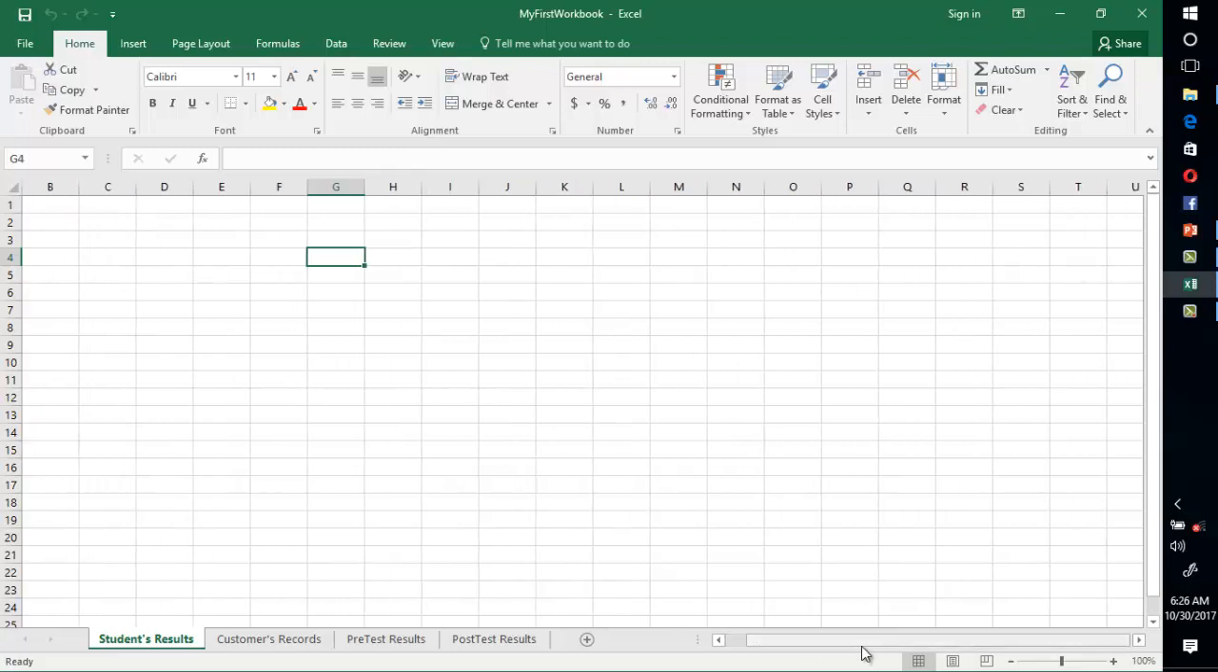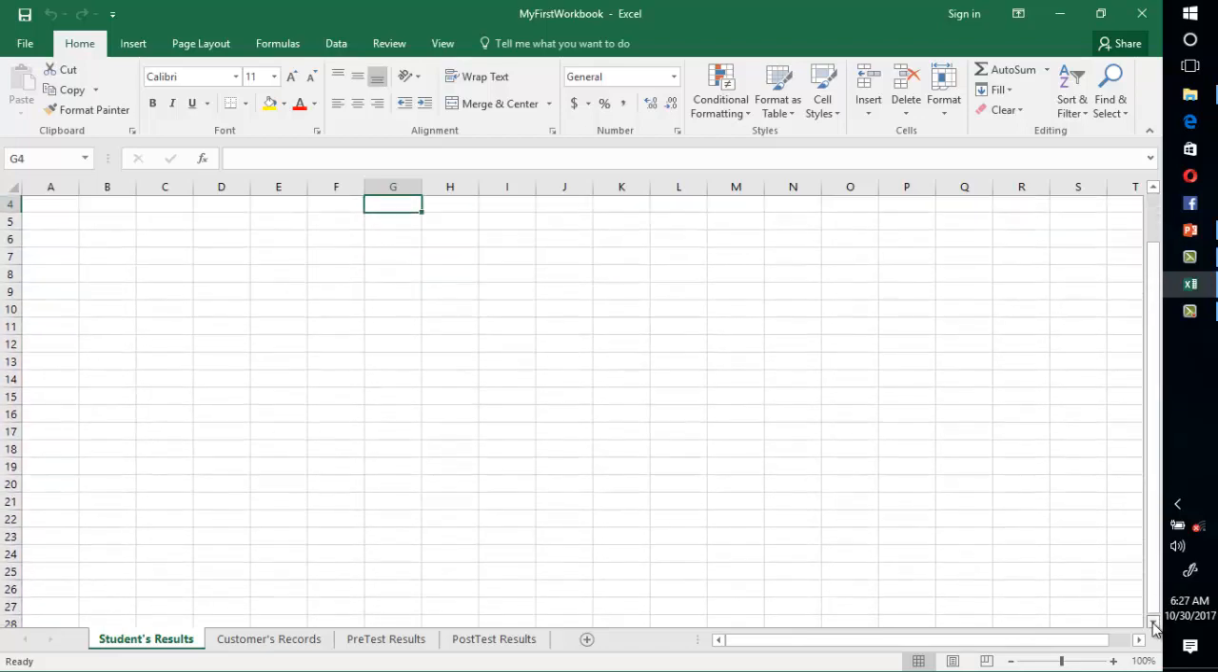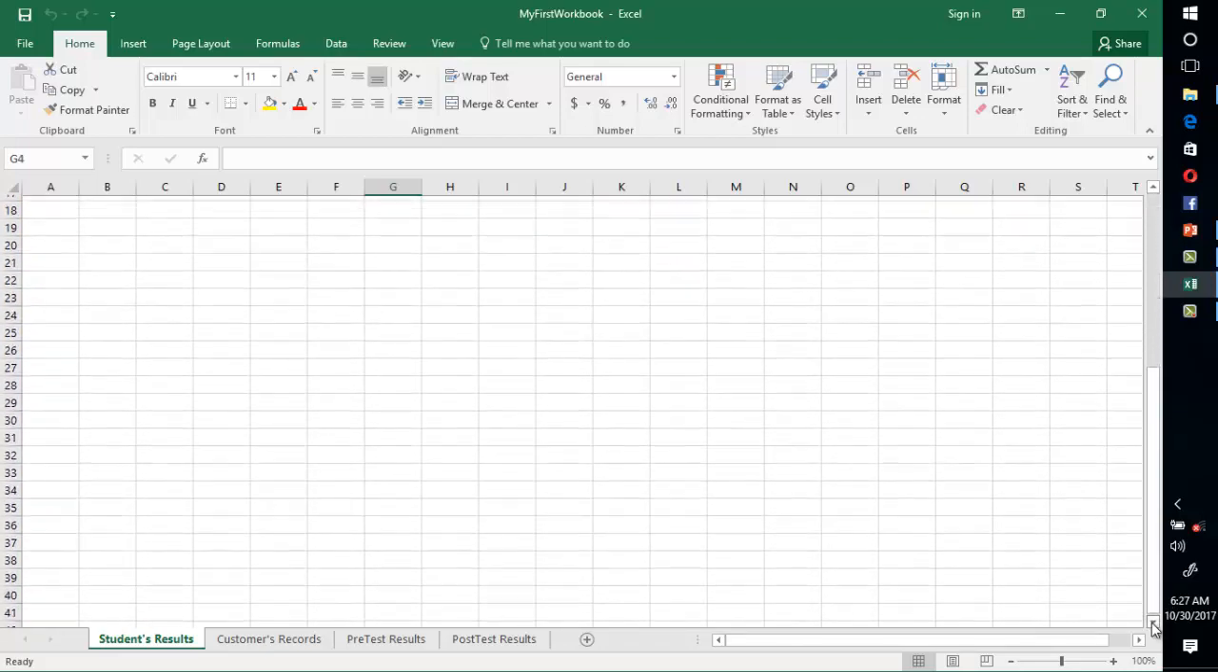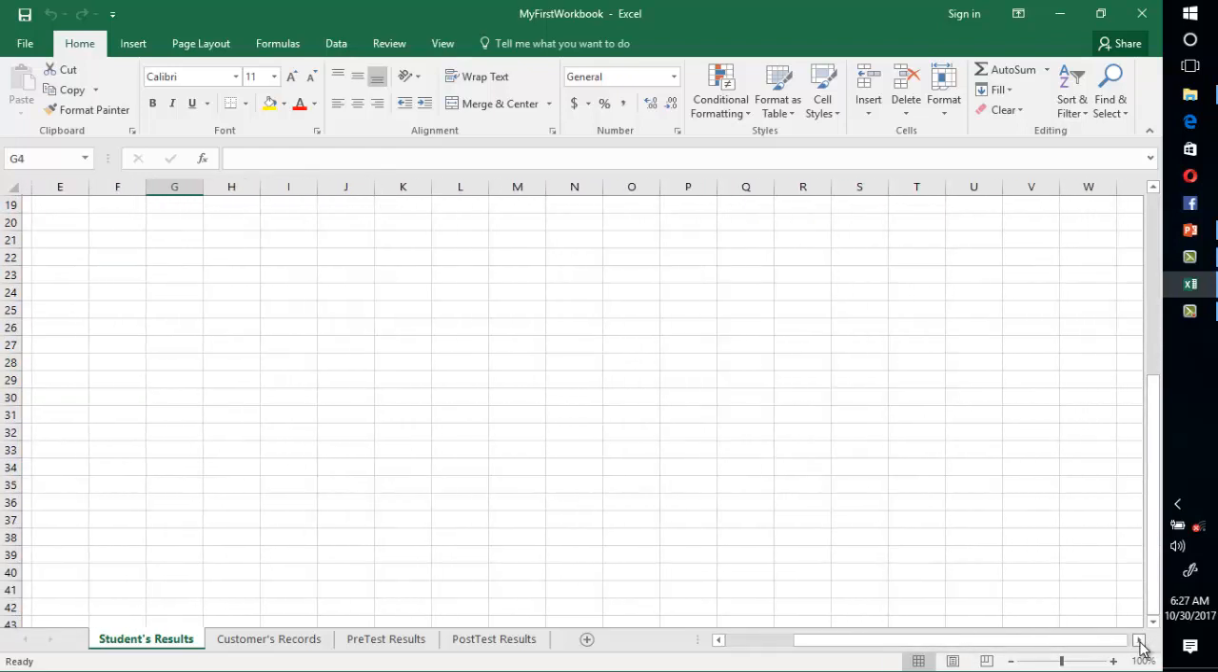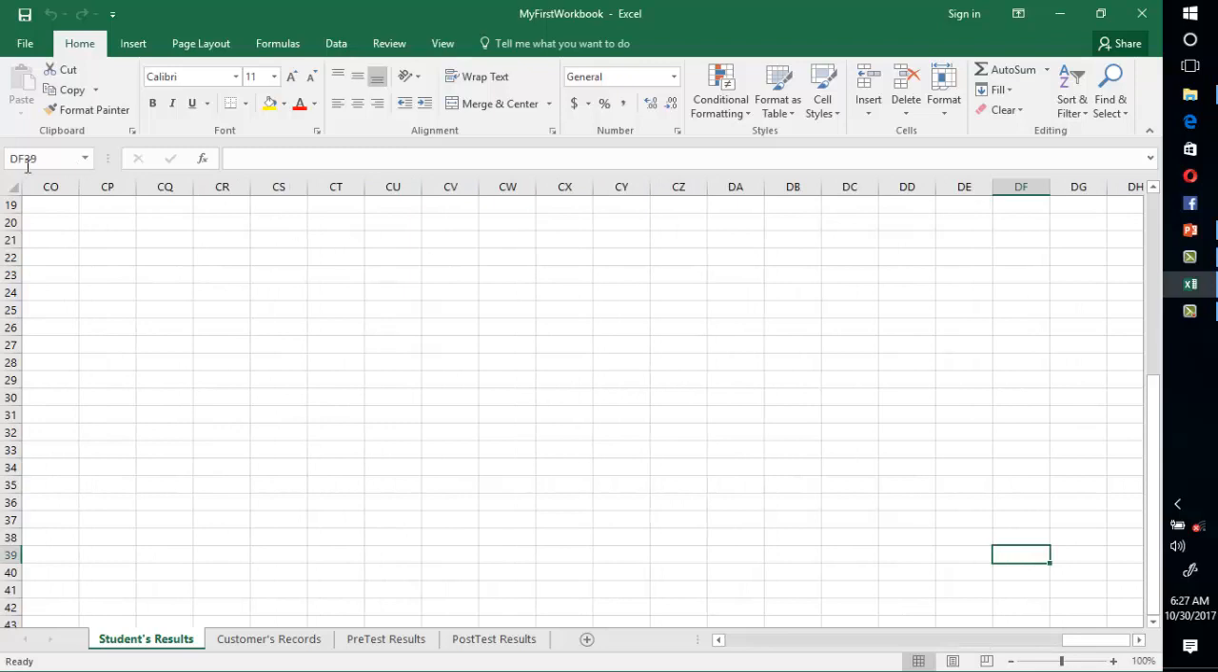You can use the horizontal bar here to navigate the columns. So we can move. Then also to navigate the rows, we use the vertical bar over here. We can move down. So these are the navigation bars for us, both horizontal and vertical. As of now, we are in DF39.